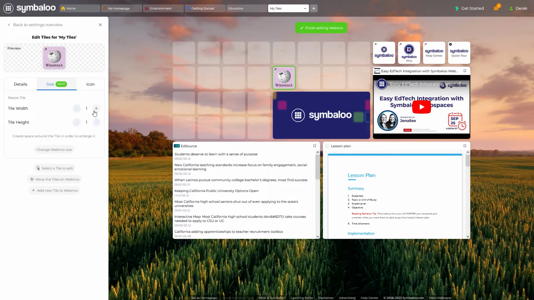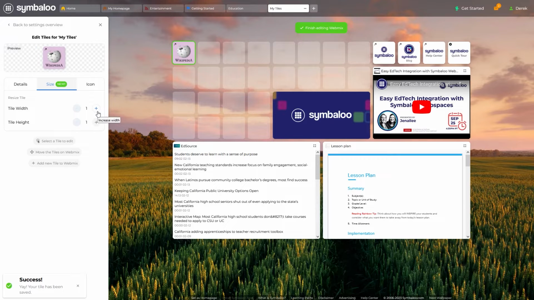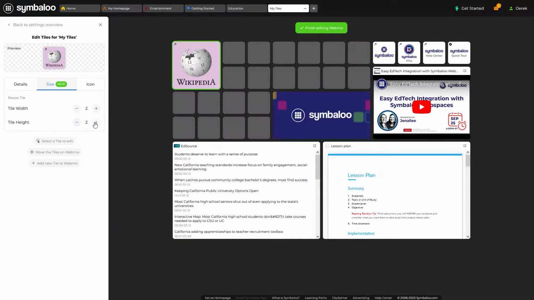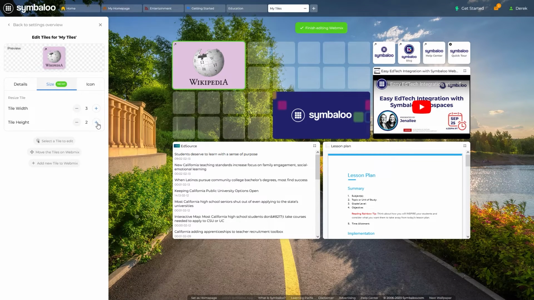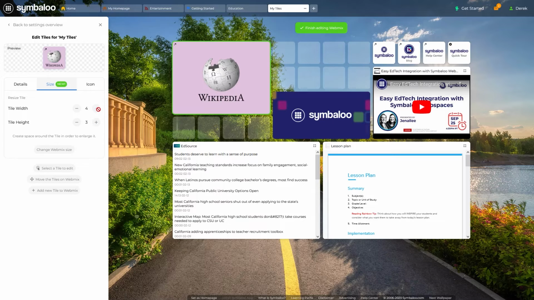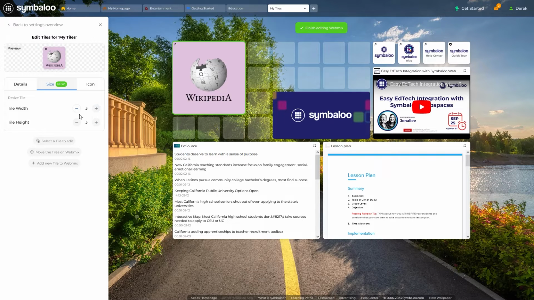Aside from color changes, another cool new way to differentiate your tile is by changing the size. To take advantage of this feature, we first need to make sure that our tile is in a Webmix position with room to grow. If it's not, simply click and drag it to an area with some empty space. We can always move it back. Once you are ready to make your edit, make sure the size setting is selected and use these plus and minus buttons to adjust the tile size to your liking. This feature is especially useful for highlighting more frequently used resources.